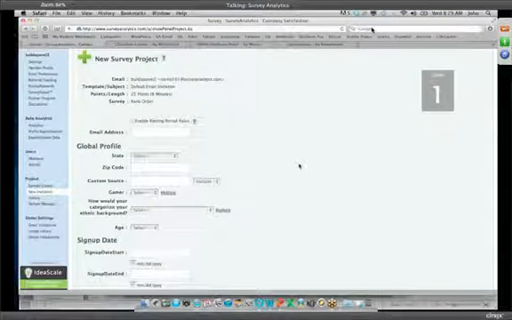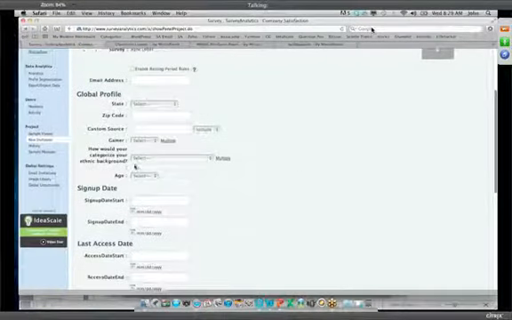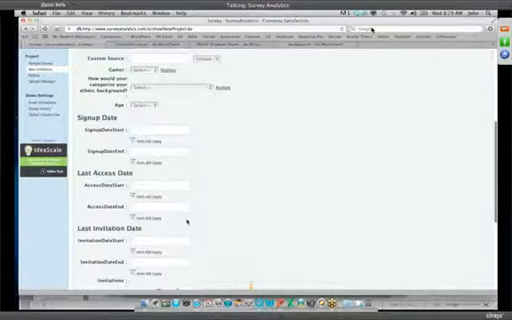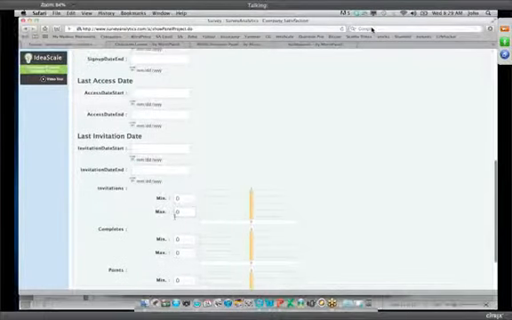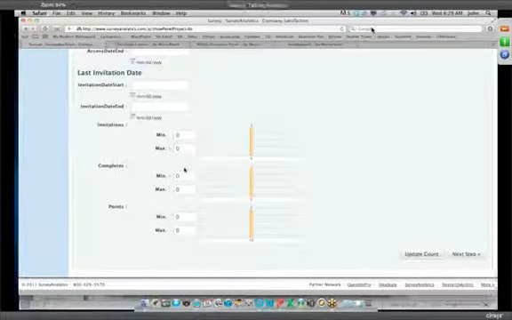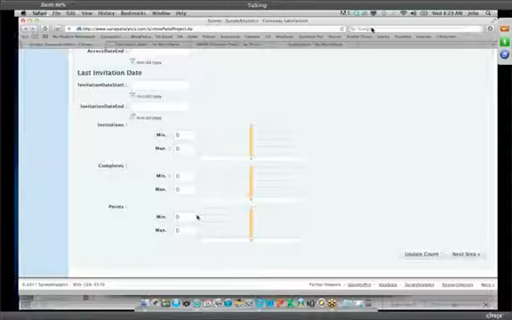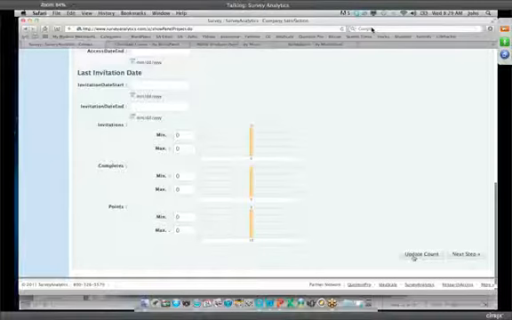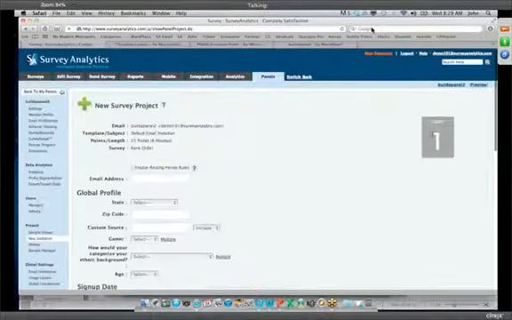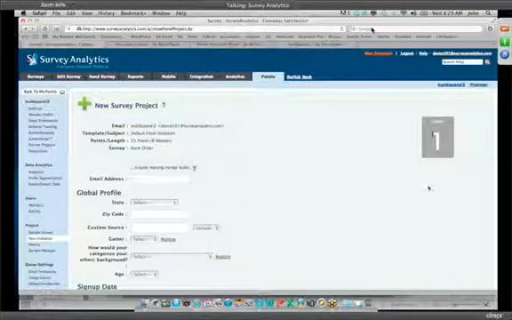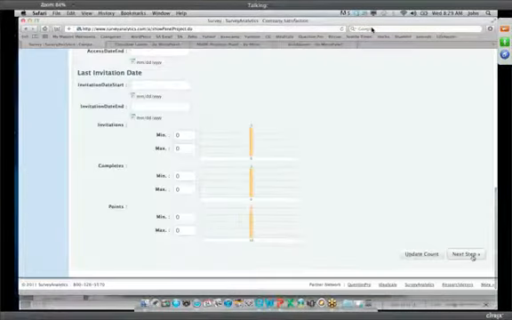Here we can say, okay, we have our email set up, but we have everything set up, and we're going to give 25 points to this, but we only want to send it to specific respondents. And this can be based on any of your global profile fields, sign up date, last access date, last invitation date, or even number of invitations, number of completed surveys, or minimum and maximum of points that they've received in the system. We can do an update of count here to see how many respondents we'll have available by segmenting this way. And then we click next step.